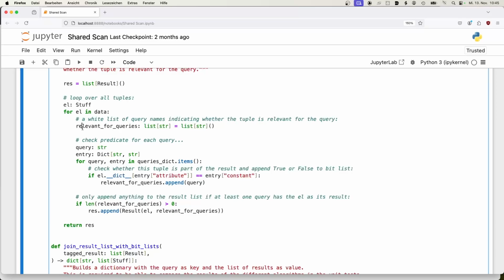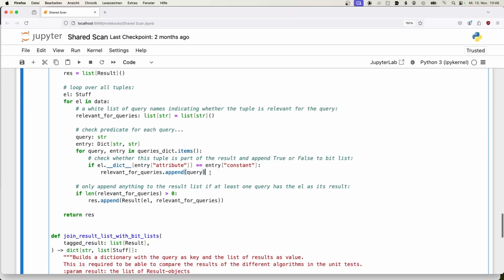So maybe we briefly go through that. For each element in the result set, I create a new list of the queries that it is relevant for. Then again, I check all these entries from the queries dictionary. If I find a result, so the attribute matches the constant, then I append it to that list. So this is a query name being appended. And once I'm done checking all queries for this specific element, the last thing I do is append it to the output list if this element was relevant for at least one of the queries. If it wasn't relevant for any of the queries, why would I put it in the output, right?